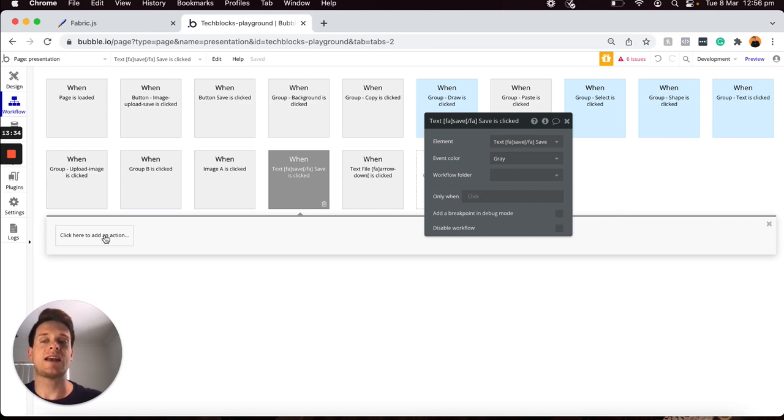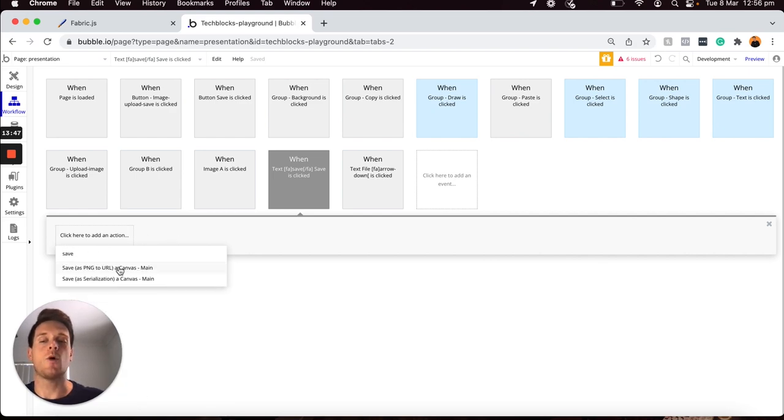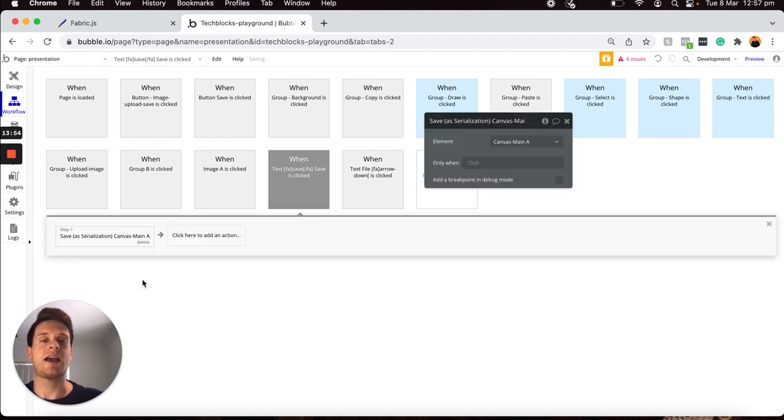And so in order to save the serialization, we're just going to type in the word save under our workflow actions here. And we're going to select the option to save as a serialization for the canvas on our page. And now it's going to automatically run a workflow step that will save that serialization. And then once the serialization has been saved, I'd like to save a version of this particular slide that we're working on as a PNG that can then be downloaded if a user would like to do so.